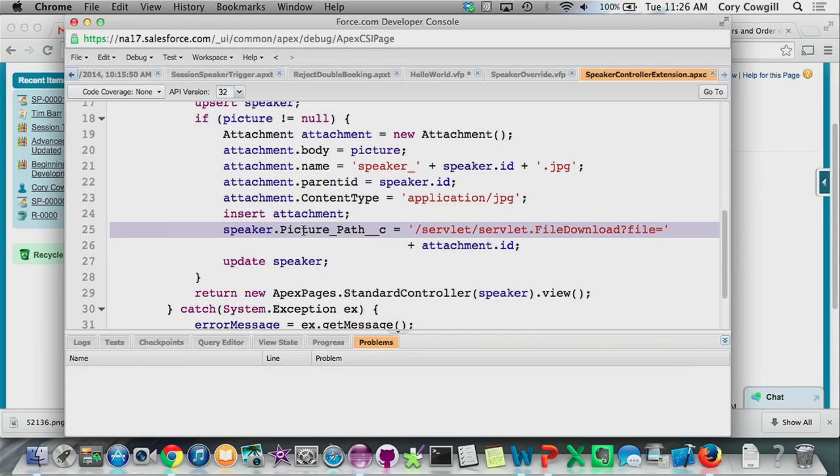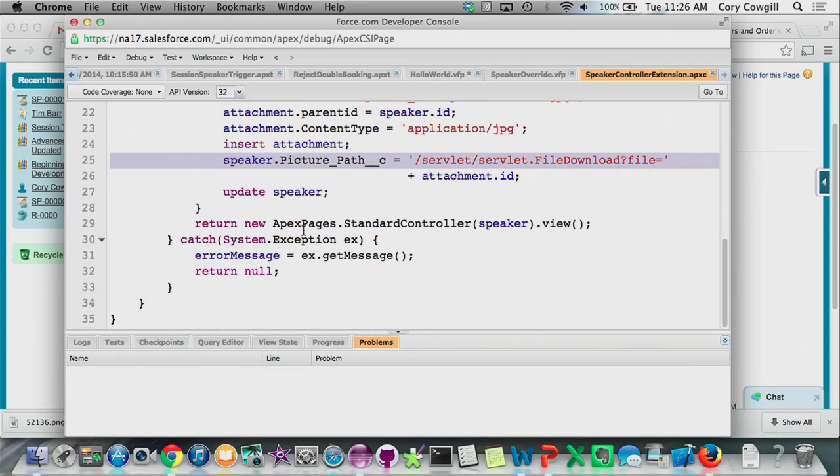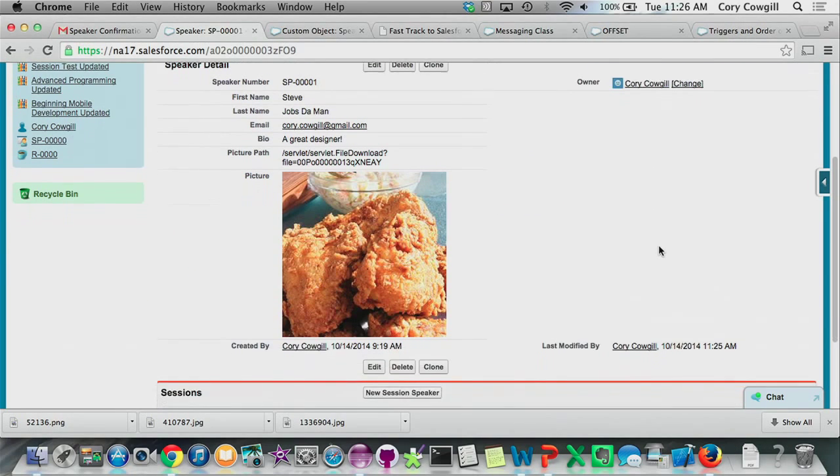We inserted the attachment. Then we updated the speaker record again with the link to that image file, the attachment, so it would display. And then our formula field displayed that as an image inline in the Visualforce page. So you can see it, when we saved it, it updated the file path there and then the image there. Yes?